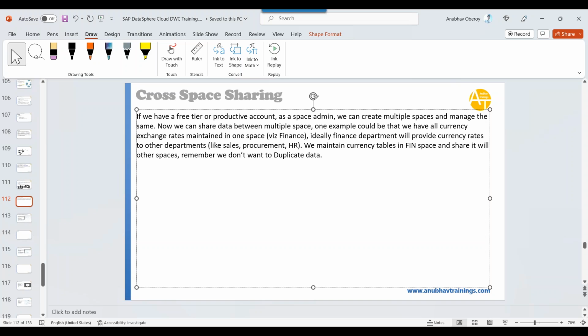Always design your things properly, and the proper mechanism is very clear: you should have maximum reusability of the data. You don't want to store your data in duplicate, and space sharing is one of the best ways to control that. Now we can share data builder tables and views with other spaces and allow space members to use them as a source of their objects.